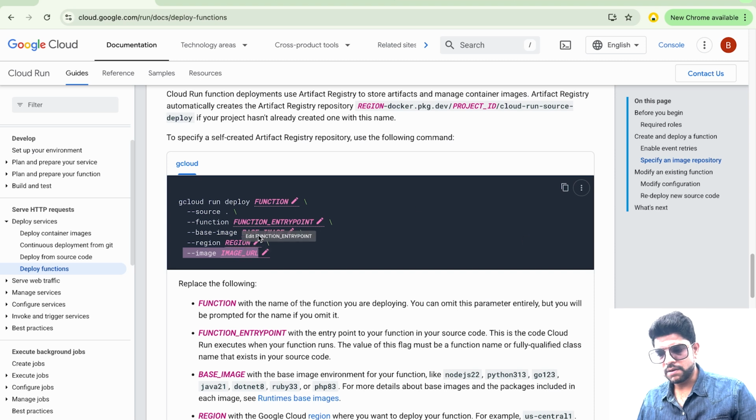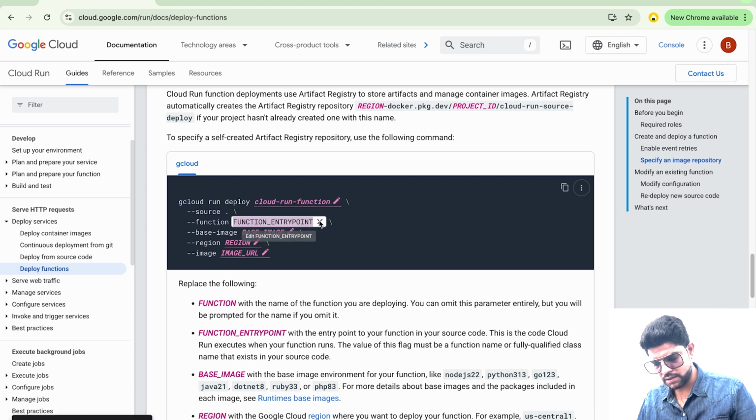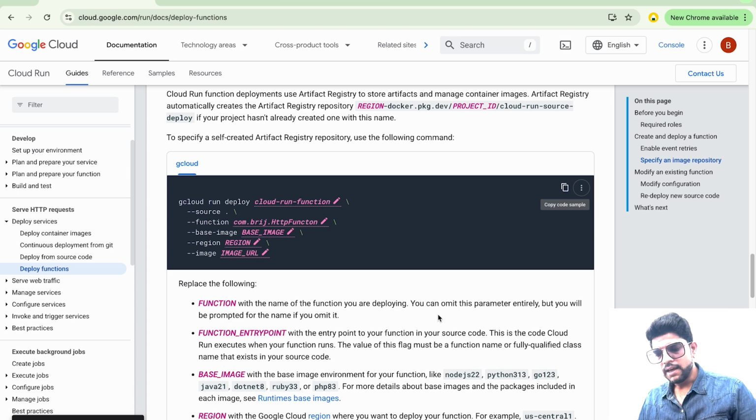Here, within this particular browser window, you have the option to edit this. You can provide any detail here, such as the name of the Cloud Run function. You can also provide the function's entry point, the fully qualified name of the class, and other details as well. Once you have updated this, you can copy it and run this command in your local system.